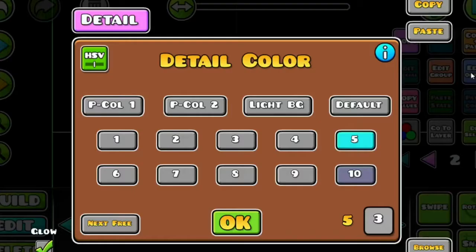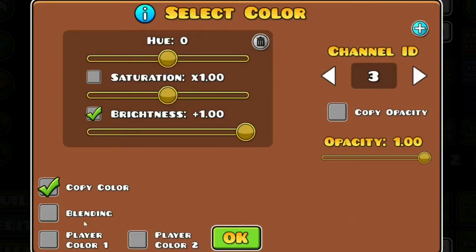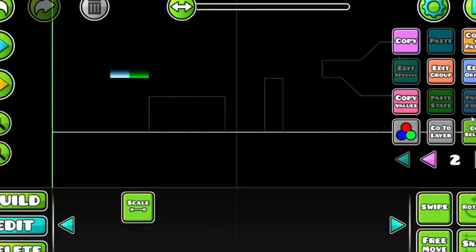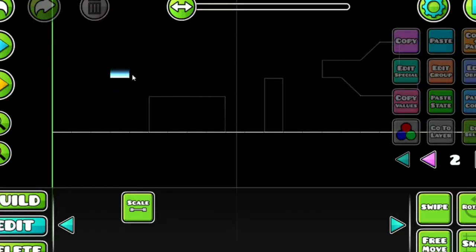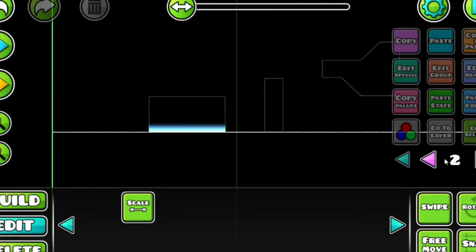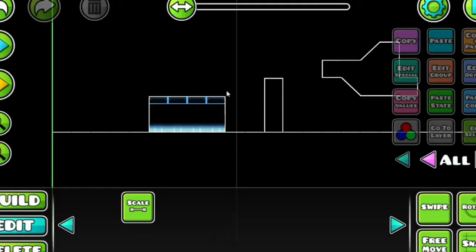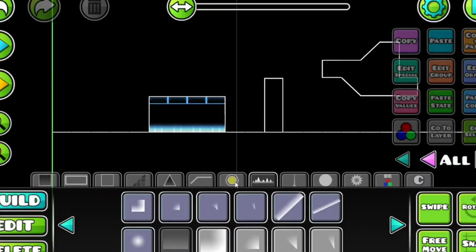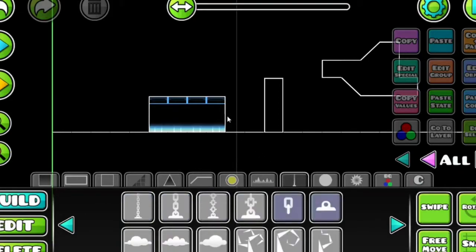Hold up. Oh, I think we need blending on. Yeah, blending blends it together, and it gives a white down here. And it's a very bright blue glow with a white line. And that looks really good. So, that's a really good glow. See, now you can see the blocks. And it's extremely bright.